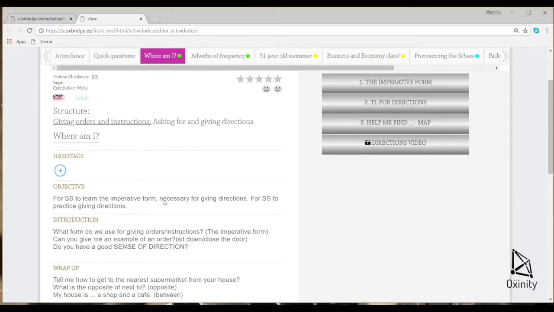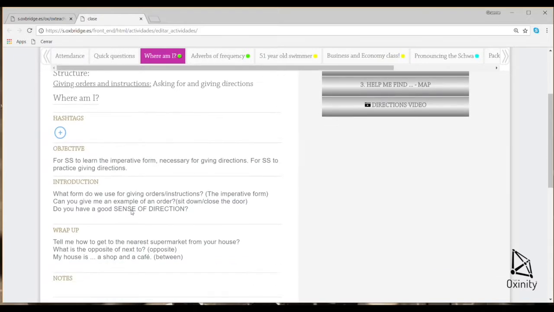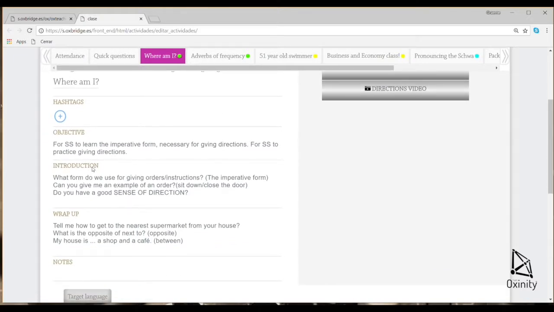So we have our objective here. This is what we want the student to achieve by the end of it. It's how we measure the outcome. Now we've got an introduction, okay, and this is our kind of test part. We're testing their knowledge, seeing what exactly we do have to teach them.